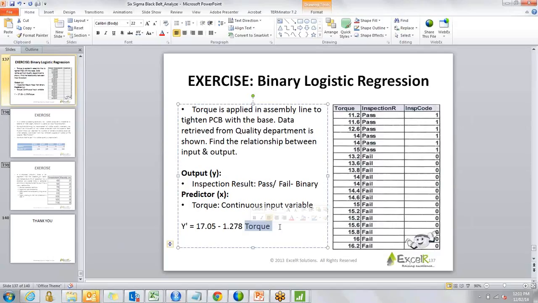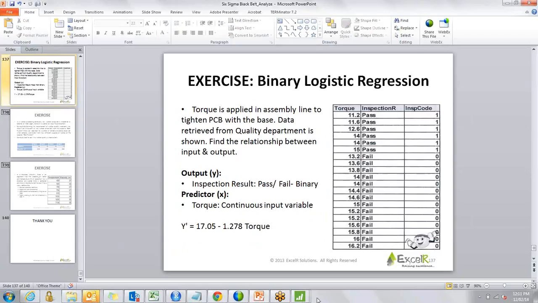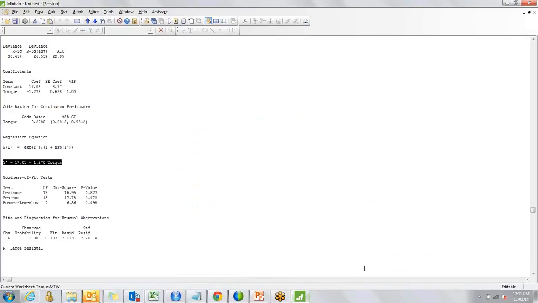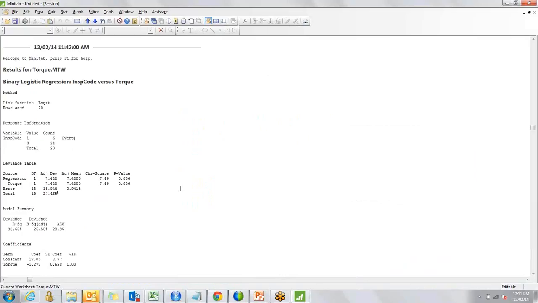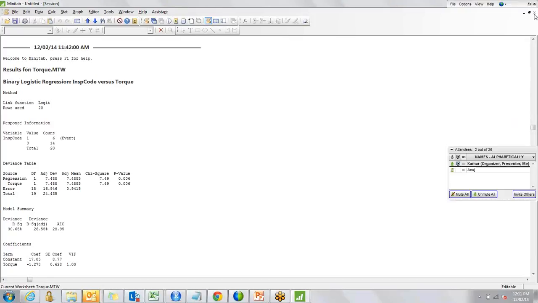Yeah, Anuj, is that clear? Yes. So we are going to build this kind of a model. So that is all about your regression. Yep, we are done. We are done with the analyze phase.